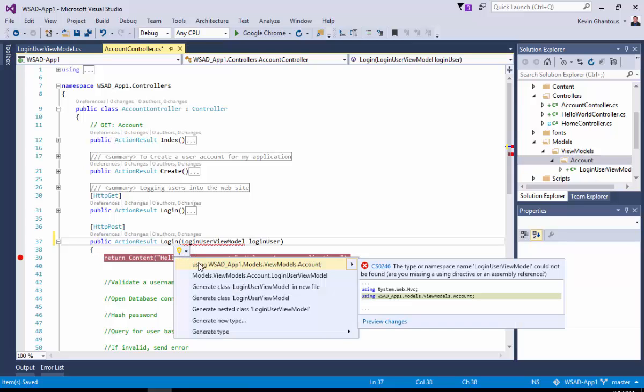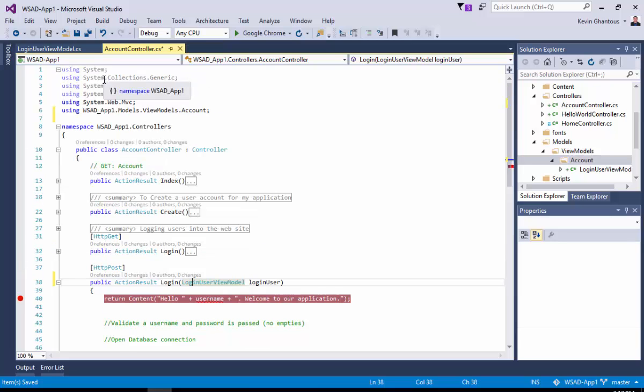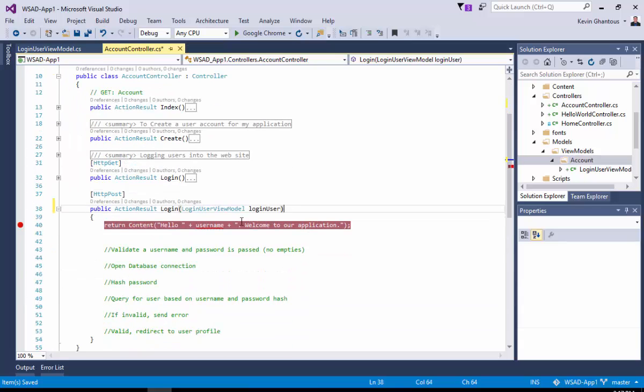Drop down on it here, and we'll add this using statement for using WSAD_app1, which is the name of my app. And then you'll see our folder structure relates to our namespaces. So WSAD_app1 is the app name, Models.ViewModels.Account. So we'll click that, and that'll add another using statement up here to the top of our page. And then our class name turns this light blue color. So now we have everything wrapped up inside of this one class, LoginUser.